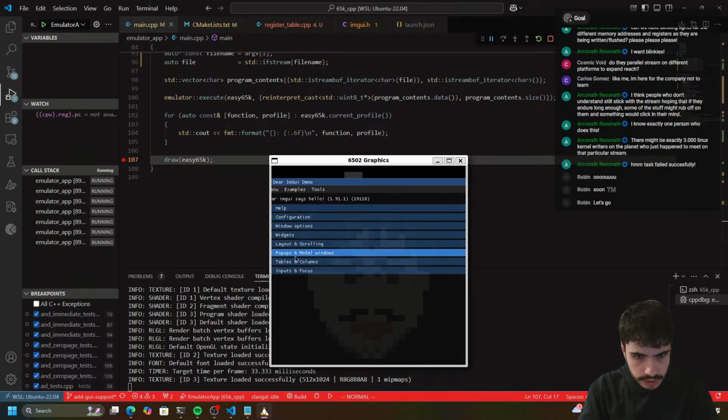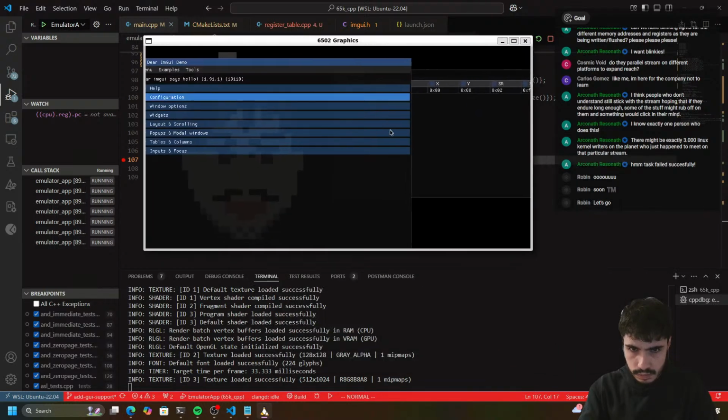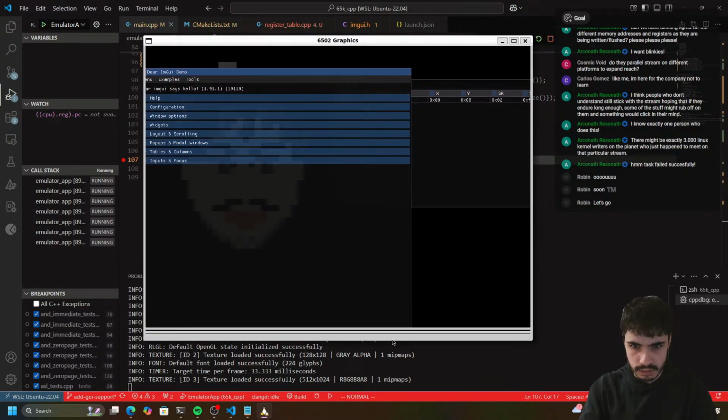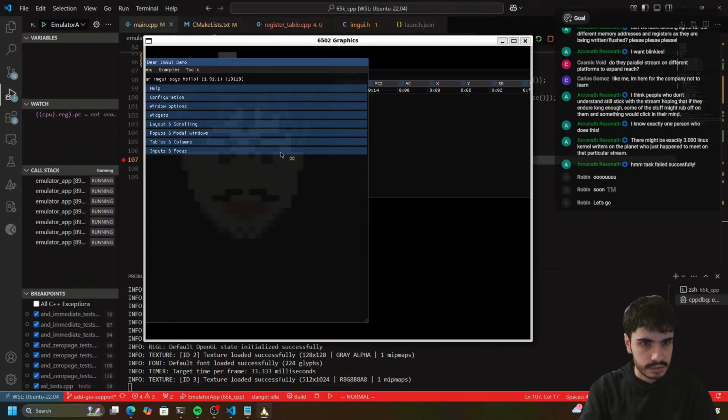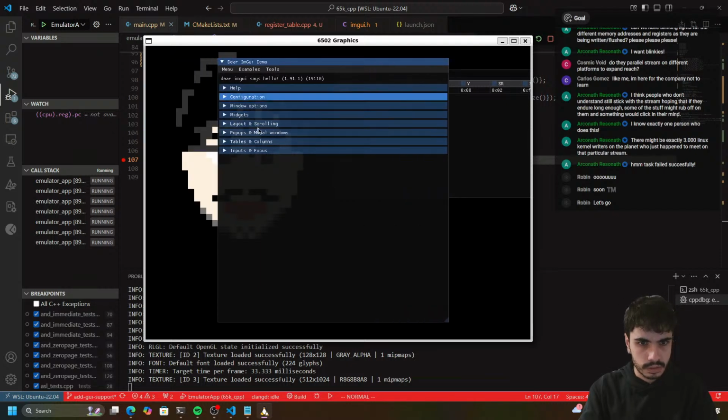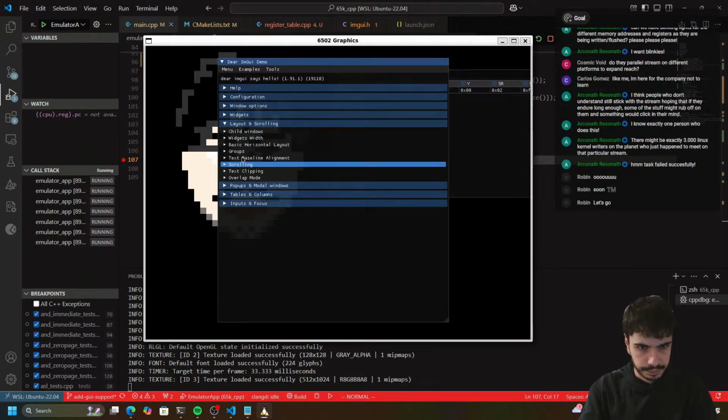Yeah, so I went into, what was it? Groups, right? I believe. Also, the sizing of this default demo window seems to be random as hell when you start it. Sometimes it's smaller, sometimes it's bigger. Layout and scrolling and groups. So layout and scrolling is what we're looking for.